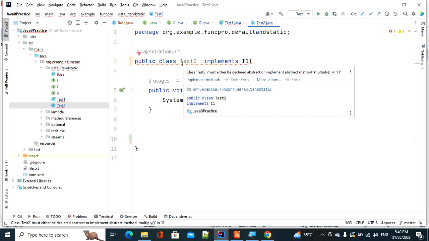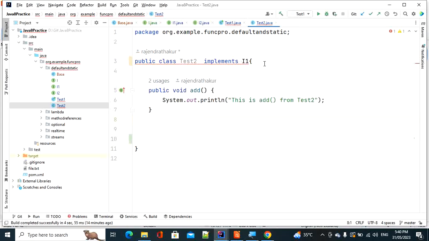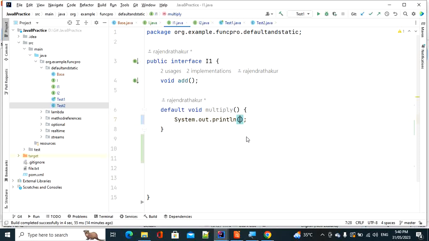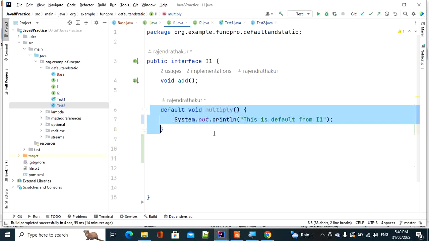Now let me show you what a default method is. For example, by default this multiply method is public and abstract. In order to define a default method, you need to use the default keyword. See, this is the default keyword. And you need to give some implementation within the default method. For example, I'm just giving something: this is a default, from I1, something I wrote. Now this is a default method, and you have given some implementation.